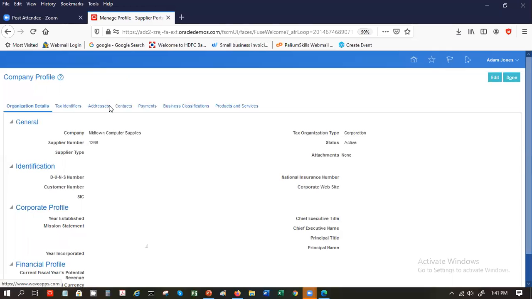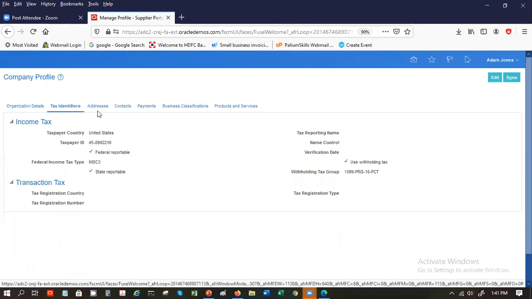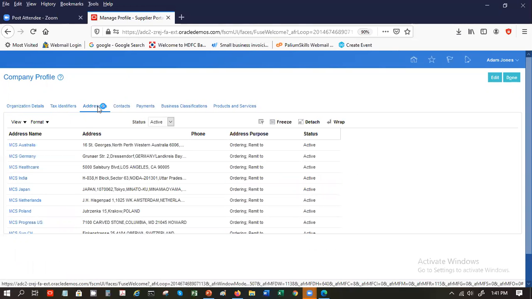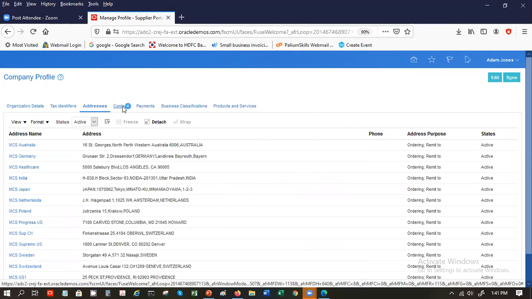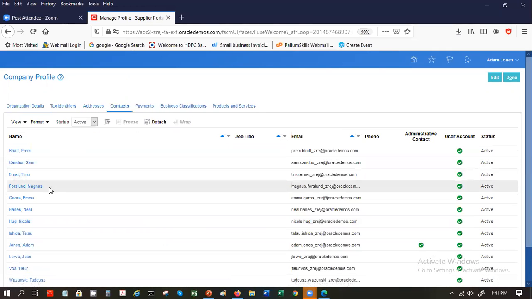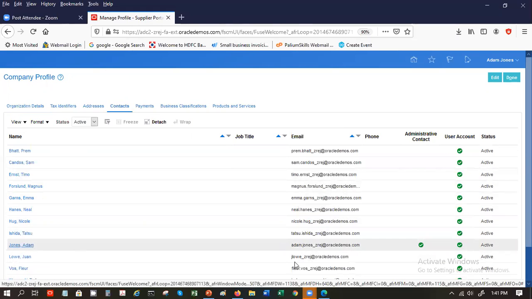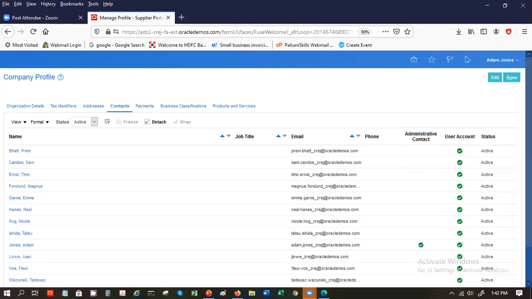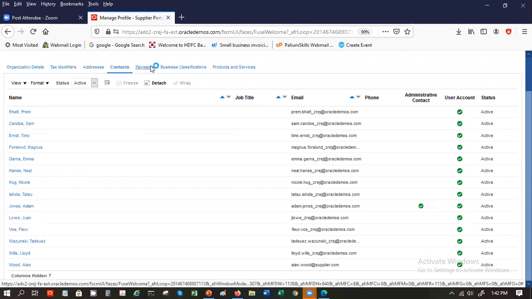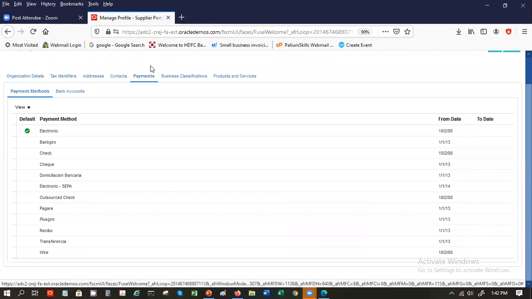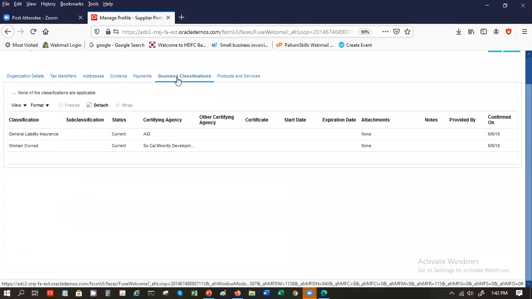So these are the tax identifiers, the addresses. The same information that we saw there is visible here. Addresses, we had by the different OUs. These are the contacts. See, Adam Jones is one of the contacts here, and he's the administrative contact. Then you have the different payment related information, which is again similar to what we saw there. Business classifications.